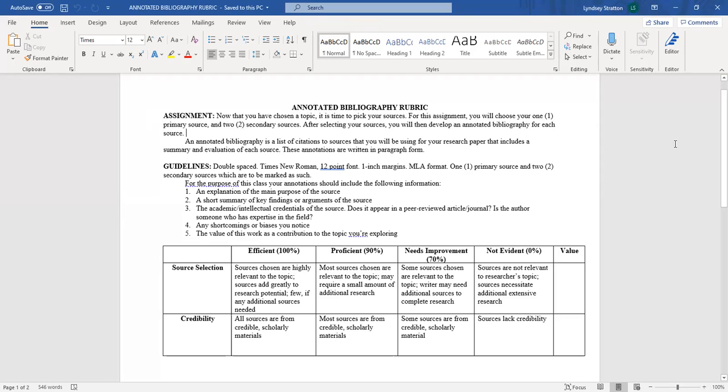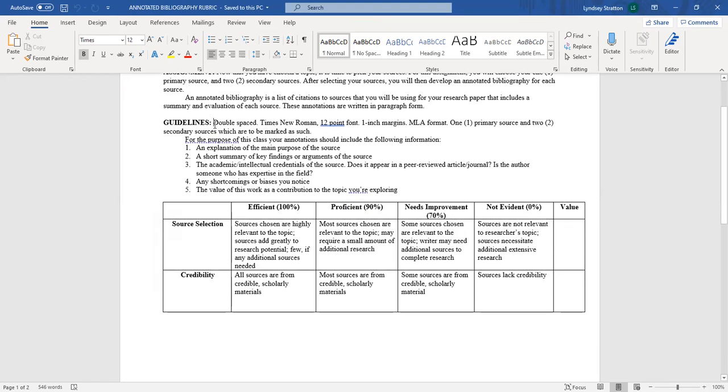So basically it's a list of citations, but it's with a paragraph that tells you essentially what the source is about, how you're going to use it, if they're a credible writer, and if there are any shortcomings or biases that could potentially inhibit your paper because of this source, okay? So what you're going to do is double space it. It's going to be Times New Roman font. You guys should know the drill by now. It's MLA format.